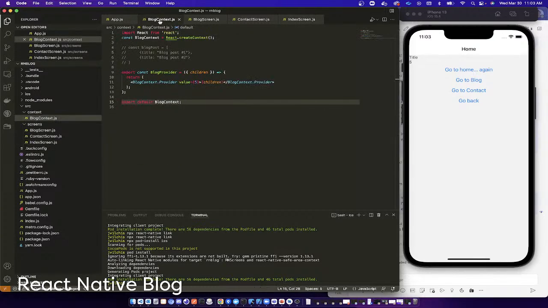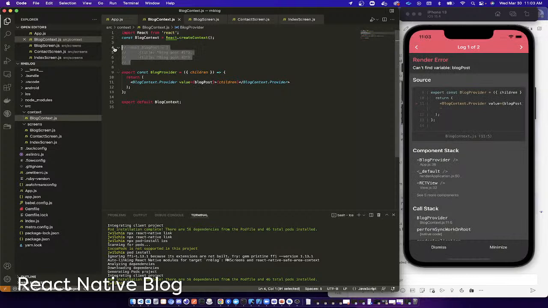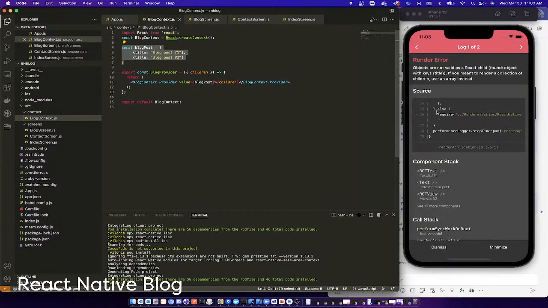So you go back here, and I have already created some blog post array. So I'm gonna just show that, and instead of passing this value, we're gonna pass this other value. But you're gonna see an error showing up because we're displaying only a single object. We're not passing in a list.